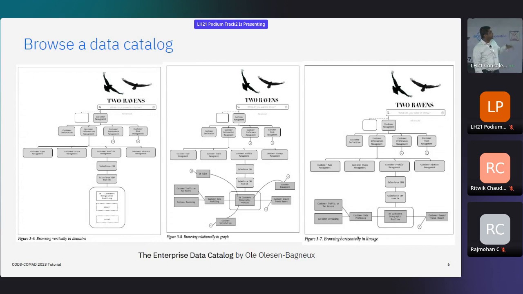This is not too important, but the book presents this as a horizontal traversal to find out where the data came from. Of course, the models, once trained, will also be part of this kind of graph. You can find out that with this data set, these models were trained. So these are the three major ways in which you can browse.